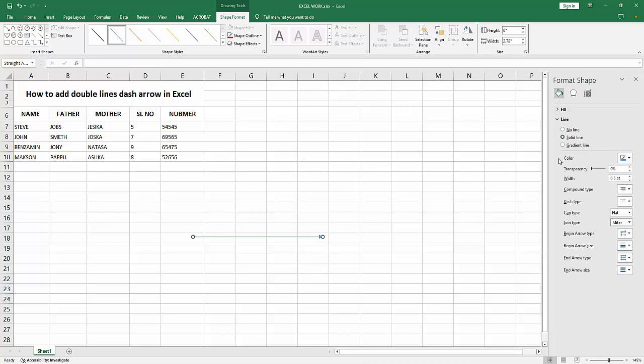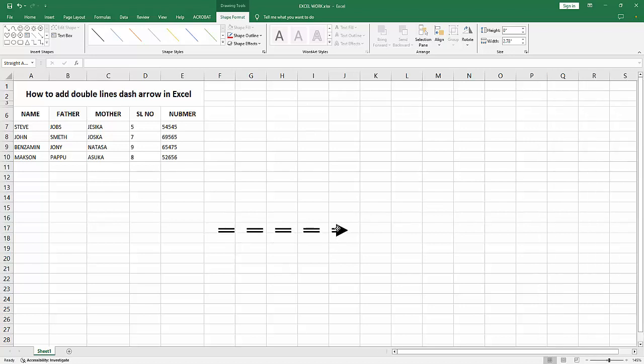Enable the line. You can change the color. Now I am making the color black. Increase the width. Then select the Compound type option. Choose double. Select the Dash type drop down menu and select the dash. Then close the panel. Now we can see we added a double line dash arrow easily.